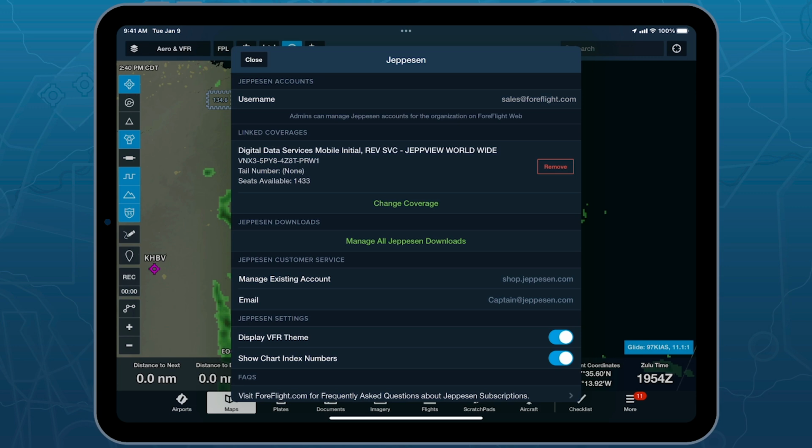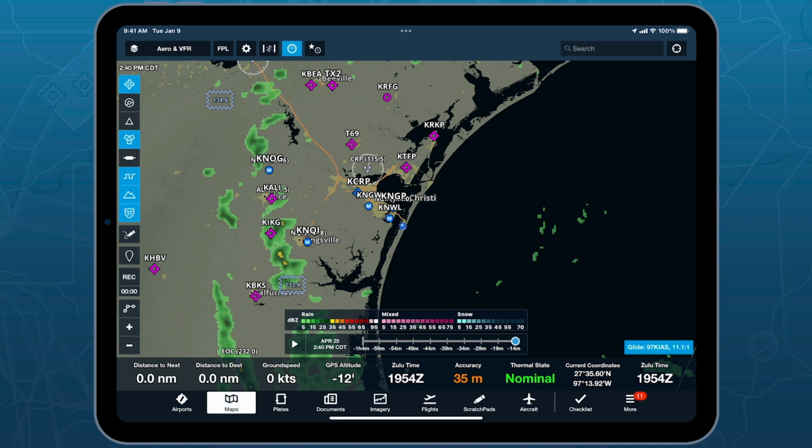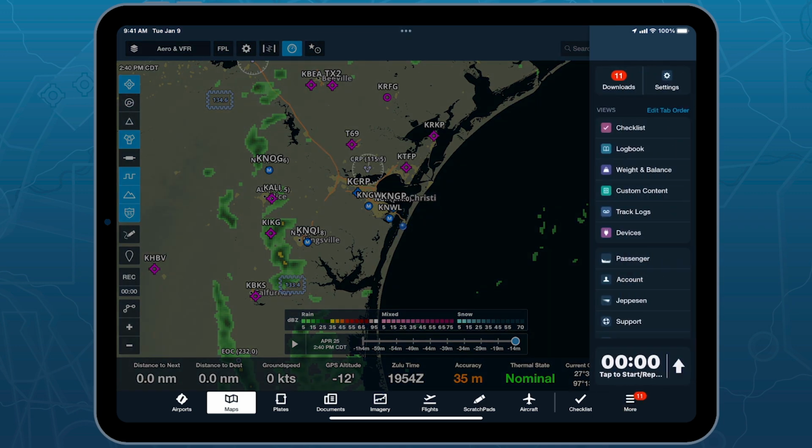Now, before I move on to step 3, just to let you know, there are some other Jeppesen settings here, specifically being able to see a VFR theme. And if you're used to seeing the chart index numbers on approach plates, you can flip this toggle on and those will show while you're viewing Jeppesen approach plates. Very helpful. So moving on to step 3, we're going to move out of the Jeppesen tab and go to More, Downloads.